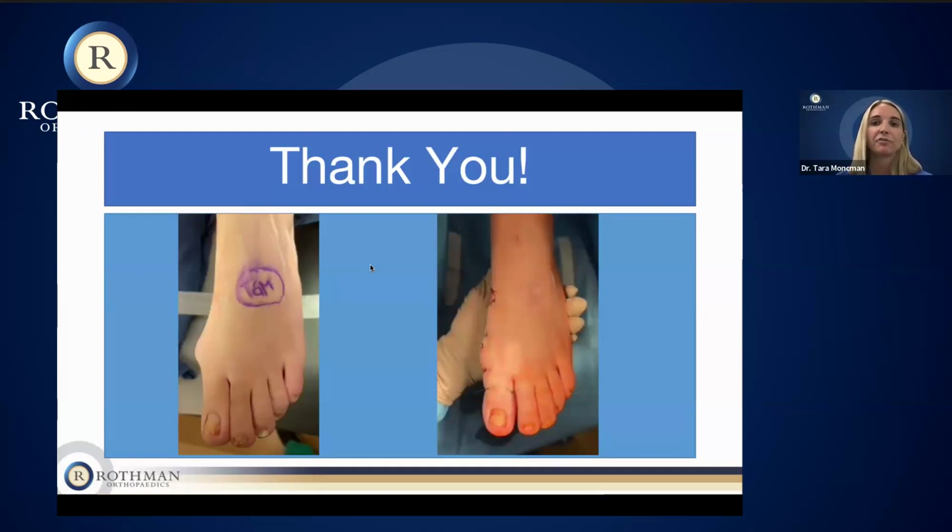Any contraindications for this procedure? Yeah, so in general, uncontrolled diabetes is always a contraindication to surgery. So hemoglobin A1C should always be less than 7. Otherwise, you risk wound complications, infection, and non-unions, or the bone not healing.